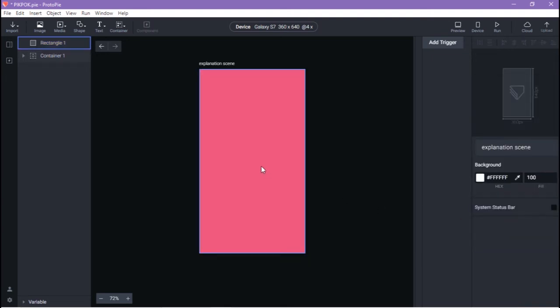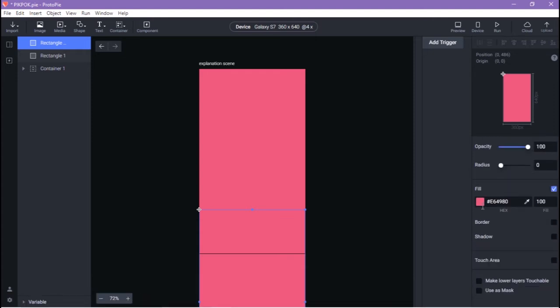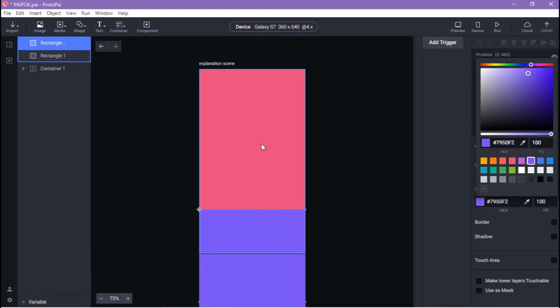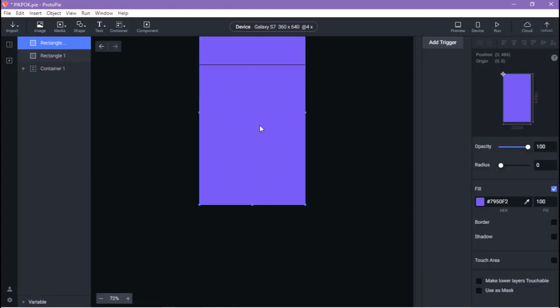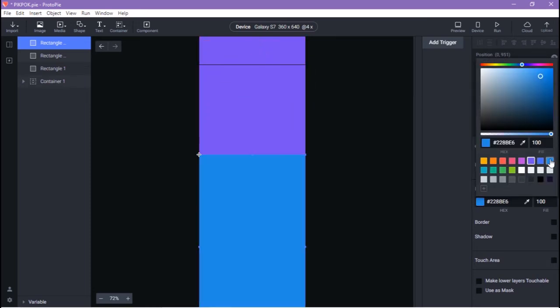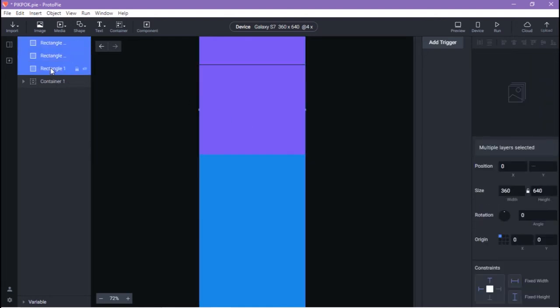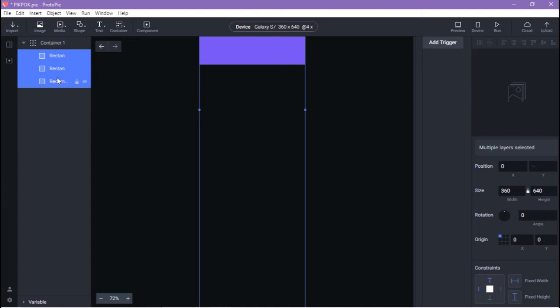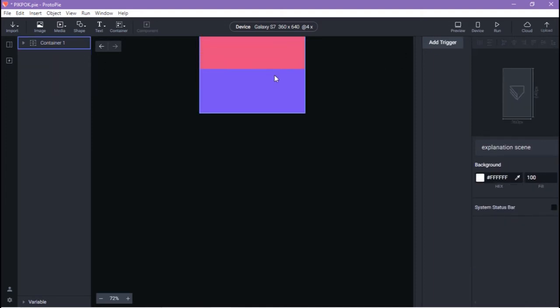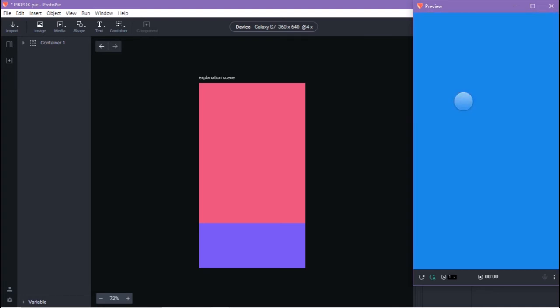And I'm going to hold Alt and drag, and give this one another color, and do the same for another one, and we have 3 now, and I'm going to give this one another color. So I'm going to place these 3 inside the container that I created, the scroll container, and let's see the preview right from over here. So I'm going to hit preview and we can see how the scroll container works. I'm going to close this right now.